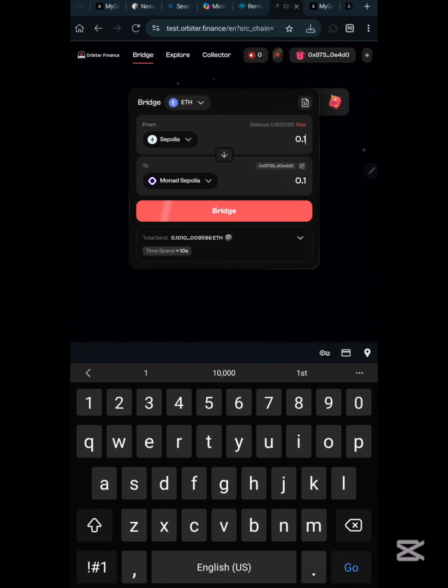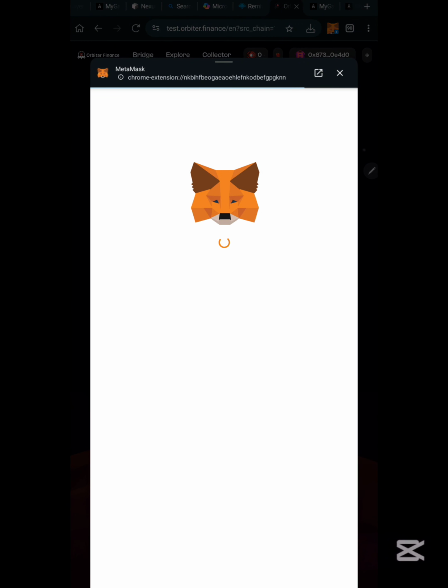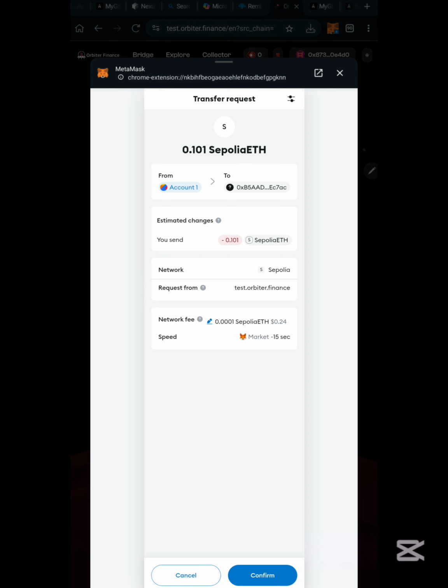All right, so now I will click on bridge. Allow it to load up, and your MetaMask wallet is going to pop up, and once it pops up, you have to approve the transaction to proceed with the bridging. So I'm going to be bridging this immediately. I will click on confirm. You can see a network fee is also going to be charged from the Sepolia Ethereum that you have. So I will click on confirm now, and this is going to be going through.